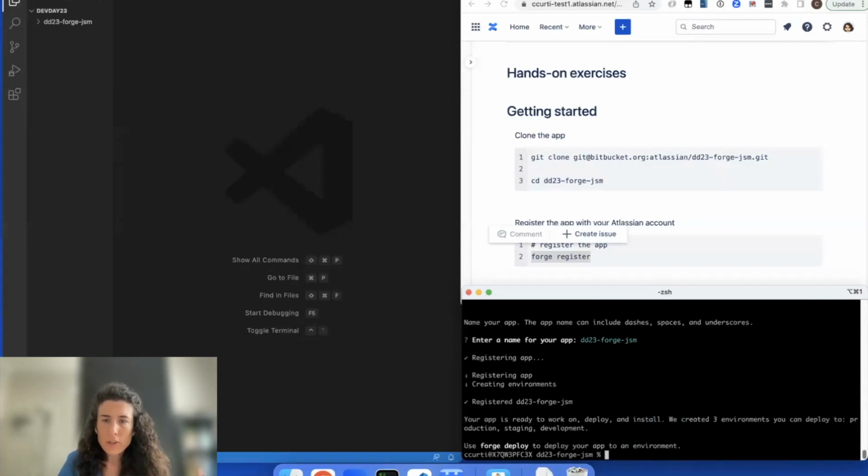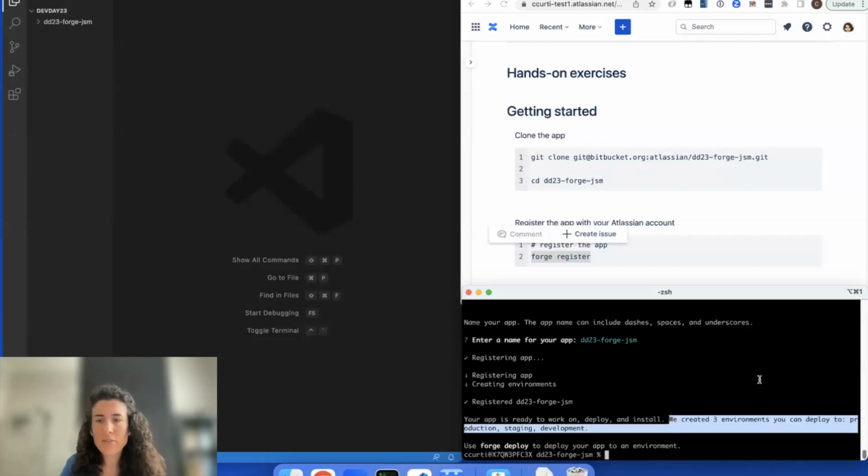When running Forge register, as you can see, there is a prompt which says that 3 environments have been created. So that's development, staging, and production. For the purpose of our training today, we will only be using development, but if you plan to create an app which will be used in production, make sure to also deploy it in production. The development environment is the default one, which is used by any command. So if you are not specifying any environment, the development one is the one that is going to be used.